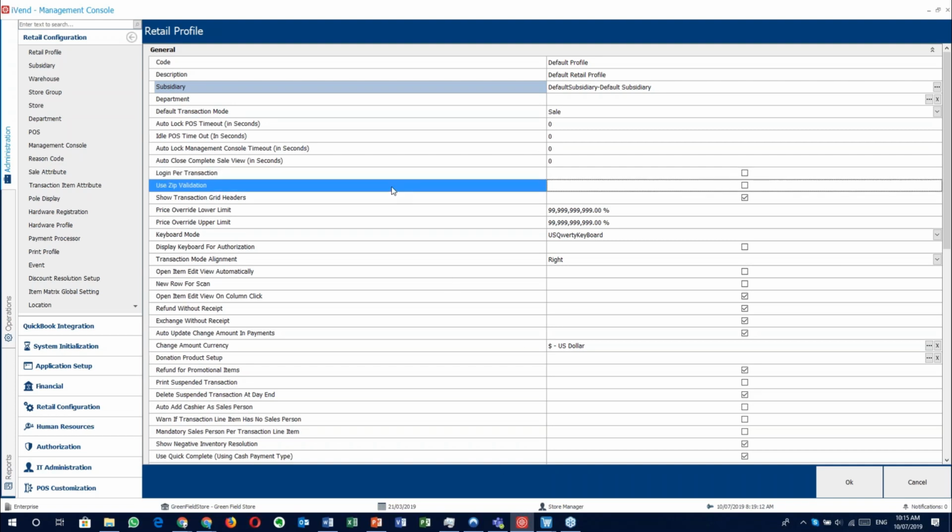Use zip validation. If you're in the US, you will do this. If you're not in the US, you don't really care. So yes, you can, or otherwise you don't have to.